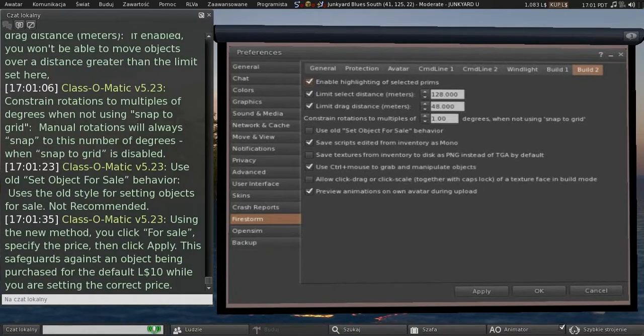Using the new method, you click for sale, and then you specify the price, and then you click apply. The object does not become for sale until you click apply. This safeguards against the object being purchased for the default 10 lindens using the old method.